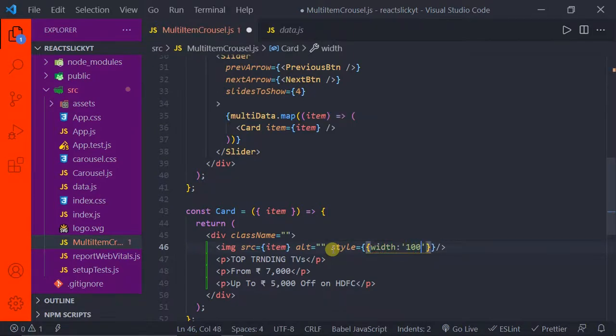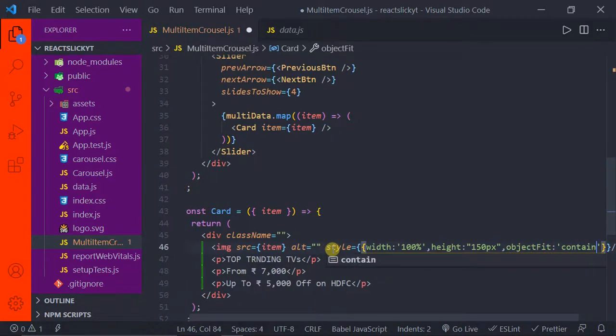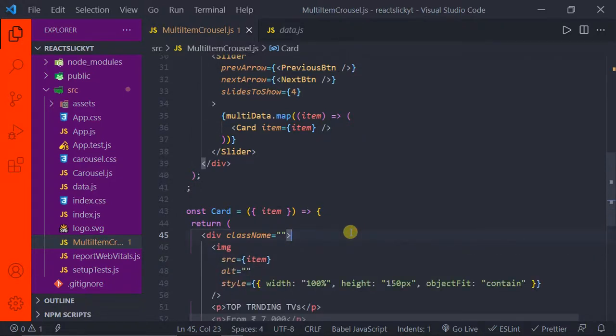width of 100%, and I'll say height of, say, 150 pixel. And this is the main important property actually, object fit contain. What this will do is preserve the aspect ratio according to the width and height we gave. Okay, now just press Ctrl S, save.